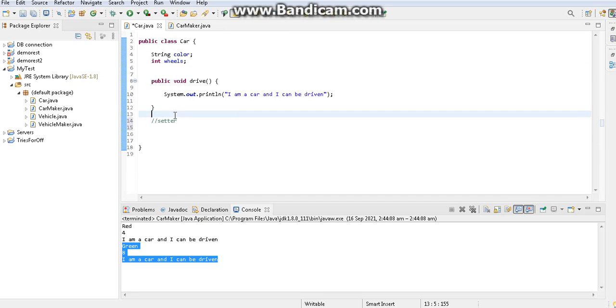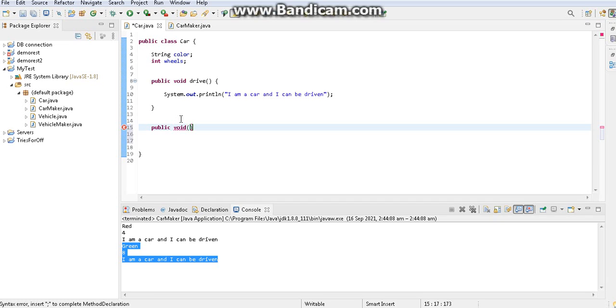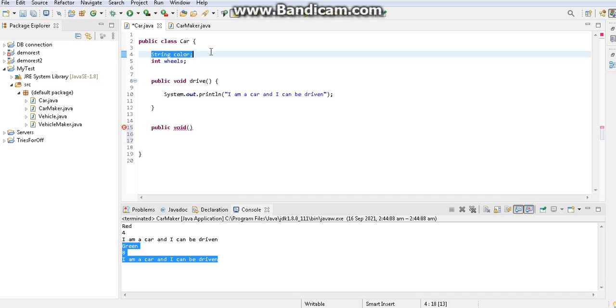Let's use a method for that. Okay, how to do this we will see. First I will write a method. I will make that method public void. I'm going to write a method to set the value of the color first.